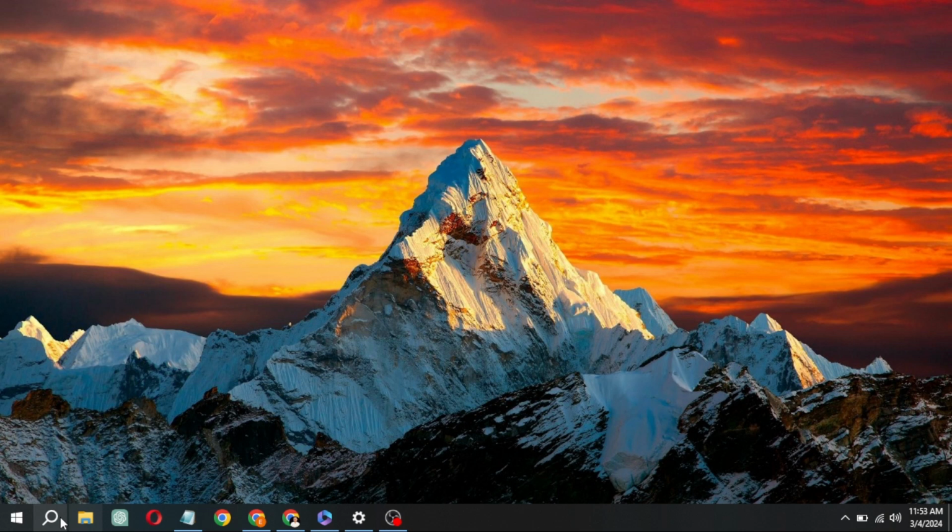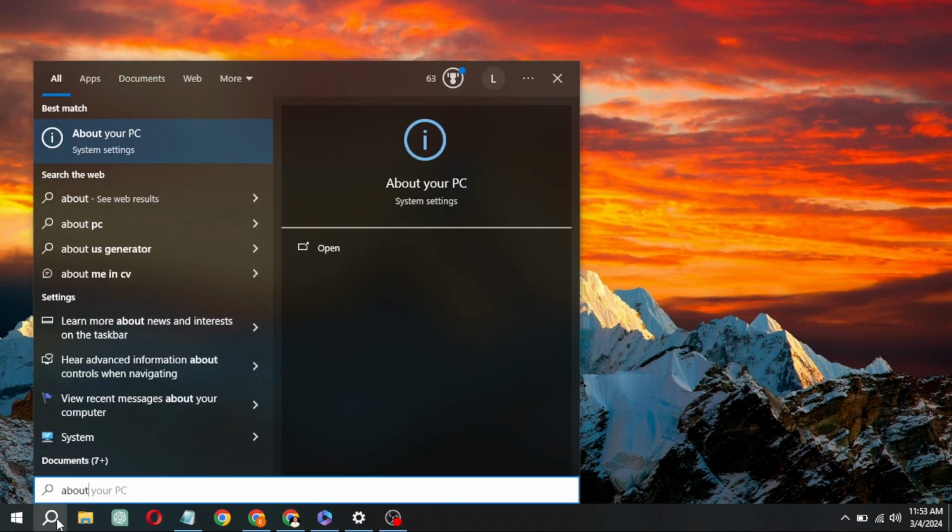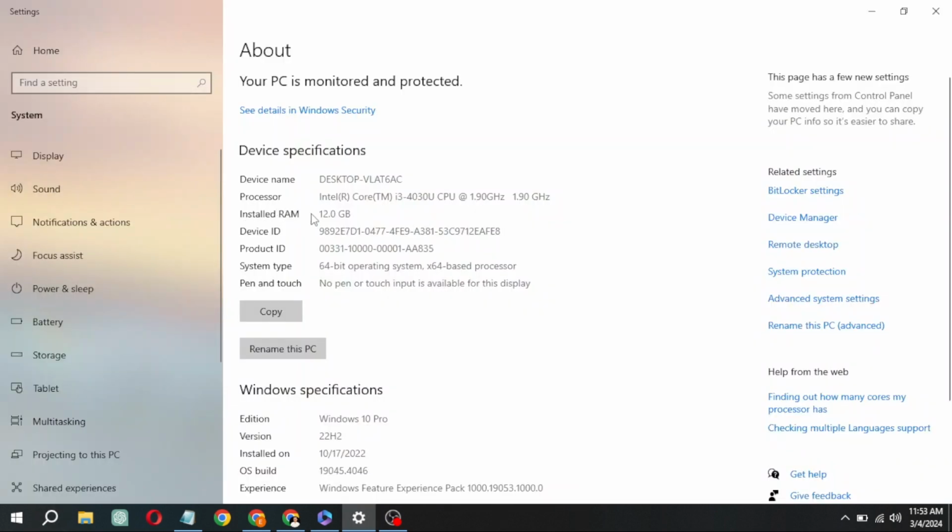First of all, click on the Windows search icon, type About, and select About your PC from the suggestions. In the About section, note your installed RAM. For example, mine is 12 GB. On the right, find Advanced System Settings and click on it.